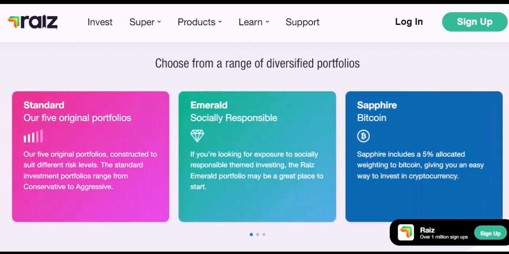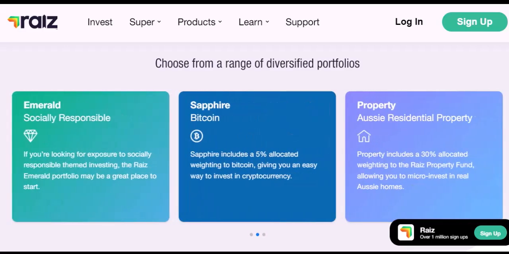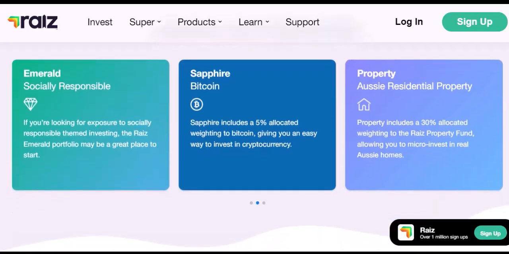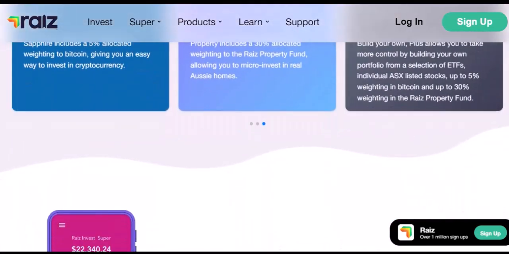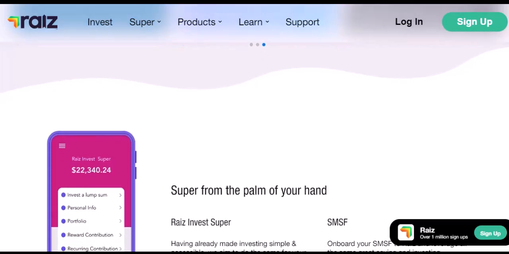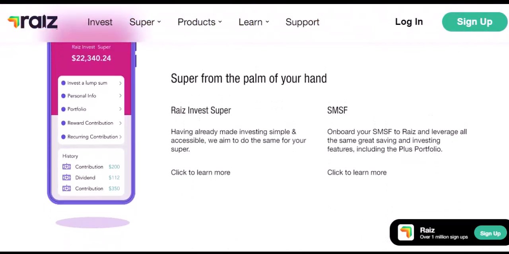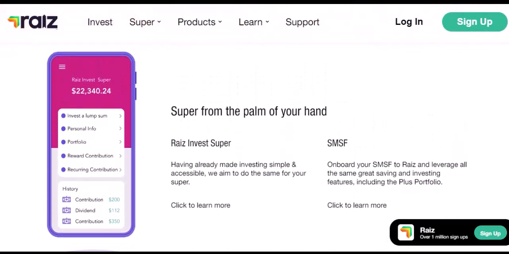Security first, always. Raiz prioritizes your financial security. They use top-notch encryption technology to safeguard your information. Plus, features like two-factor authentication add an extra layer of protection. So you can shop and pay with peace of mind.